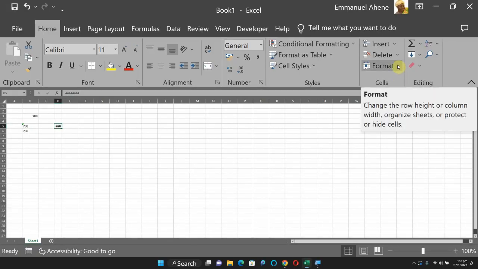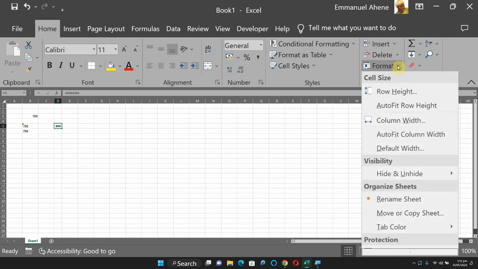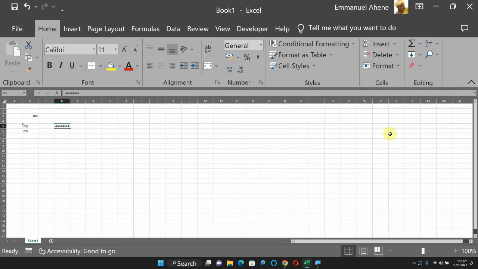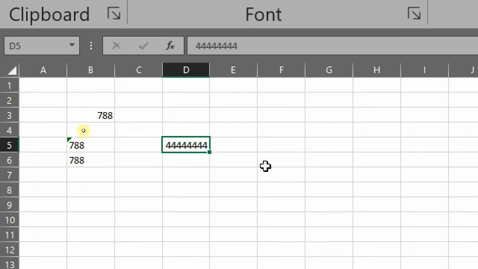So you come to format, okay? And then when you click on format, look for auto-fit column width. And once you click on that, you are able to see all the numbers showing. Is that okay, guys? Okay, so this is a way to go around it if you do not necessarily want to use apostrophe or whatever to change it into any form. Any questions till now? You are all okay? Good. Now we move on.